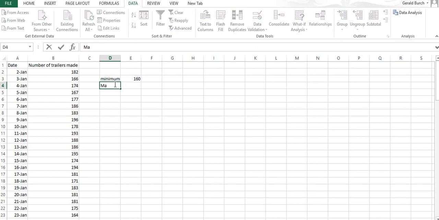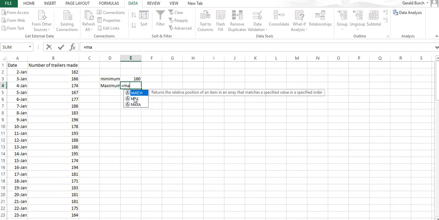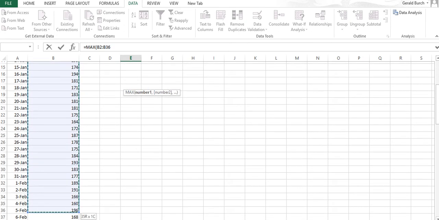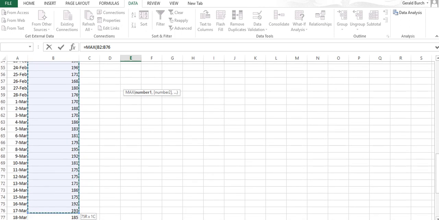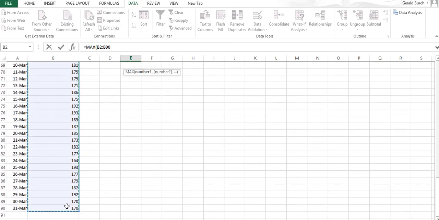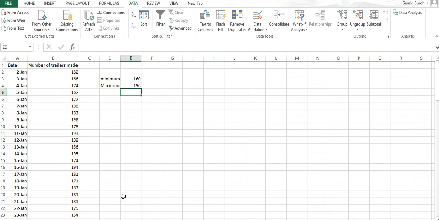The maximum equals max. Double left clicked. Again, we're going to select the exact same data. So we go from 160 all the way up to 196. That gives us a range of the max minus the min. So we have a range of 36 here.